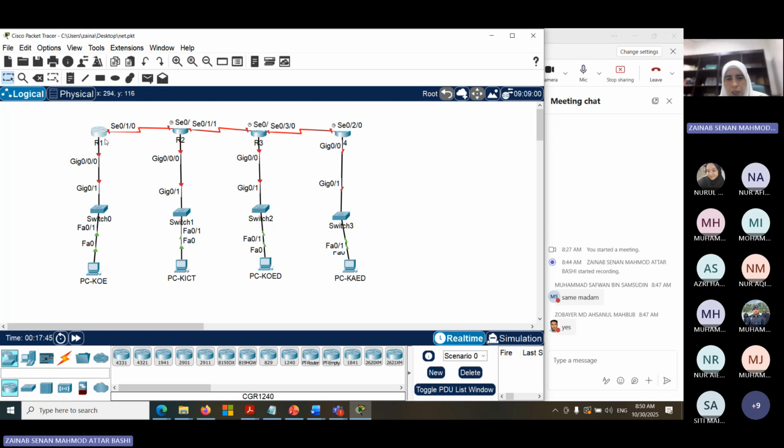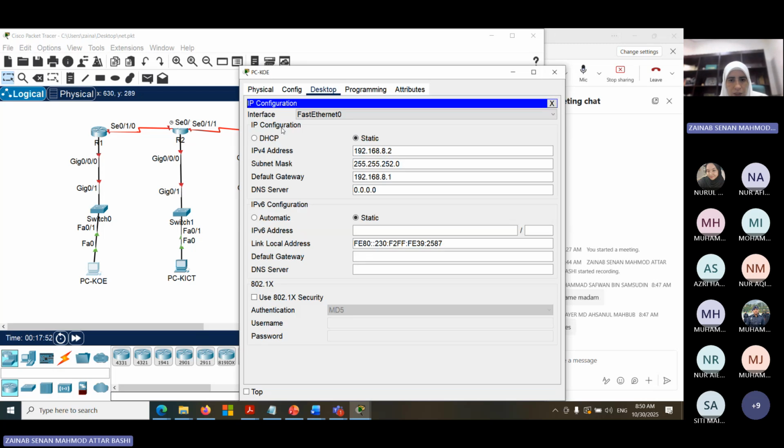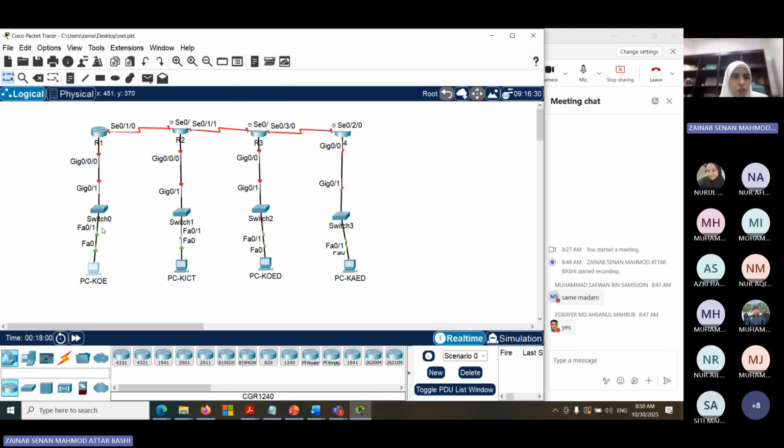What should be the IP address here? This is the gateway of Kulliyah of Engineering. If you click on Kulliyah of Engineering, what's the default gateway? This one. What is the subnet mask? This one. So these are the numbers we will be using inside router 1 interface G0/0.